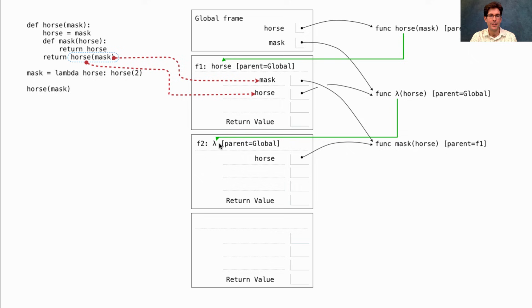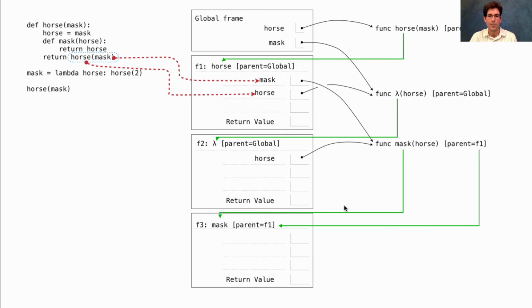Which horse? Well, this is the current frame. It's this horse, which is this function. So we call this function on the argument 2, which means creating a new frame. The mask frame has parent f1 because whenever we call the mask function, this is the parent. And its argument horse is bound to 2, just like I said. And what does the mask function do? Well, the mask function just returns horse. Horse is 2, so we return 2.